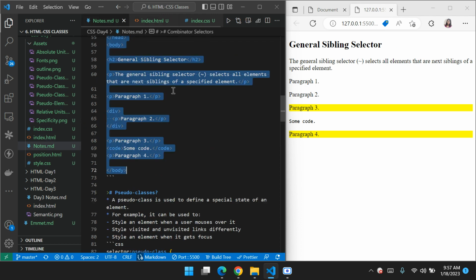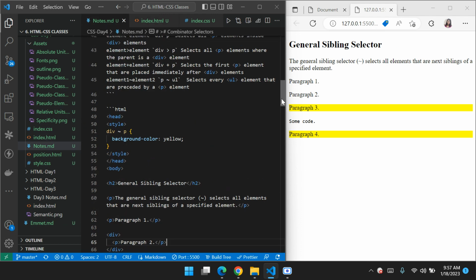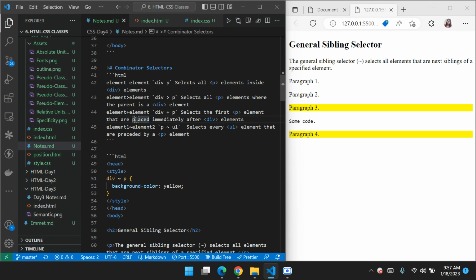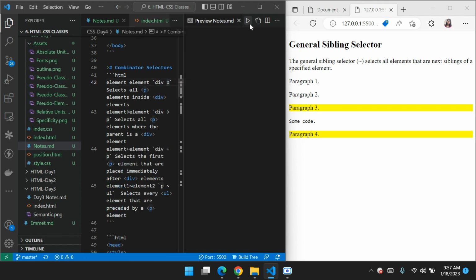So here, what am I trying to say? Let me tell you first. There are four ways in which you can select anything. First is div space p, meaning you can give some space and then write p. Only see this thing. Let me open it in preview form.